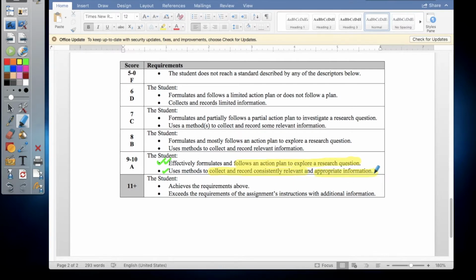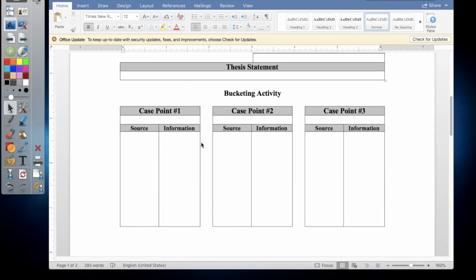So you don't have any information that doesn't deal with your topic. It's all precise, all well organized. If you can do that, you get 100%. If not, you'll get less. And of course, if you exceed my expectations or the requirements of the instructions, you'll get an extra credit on that part. So let's go on and talk about exactly what this planner is broken down into.